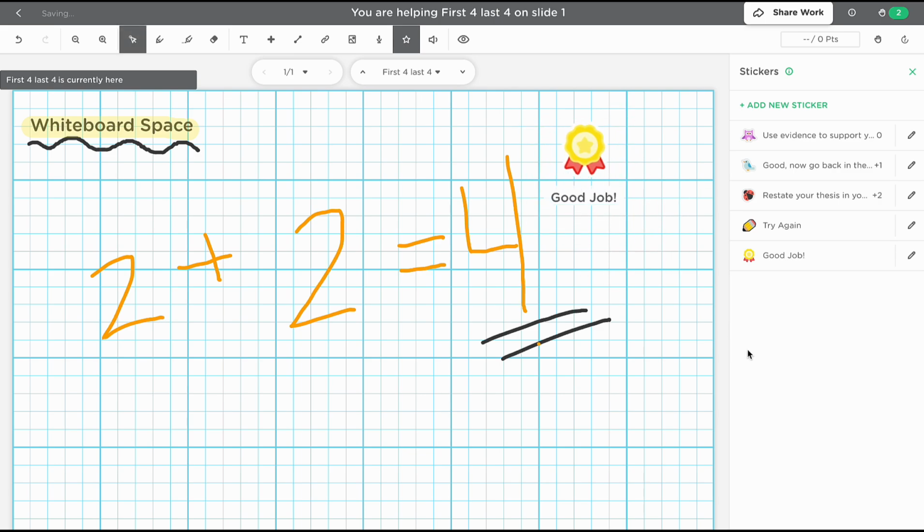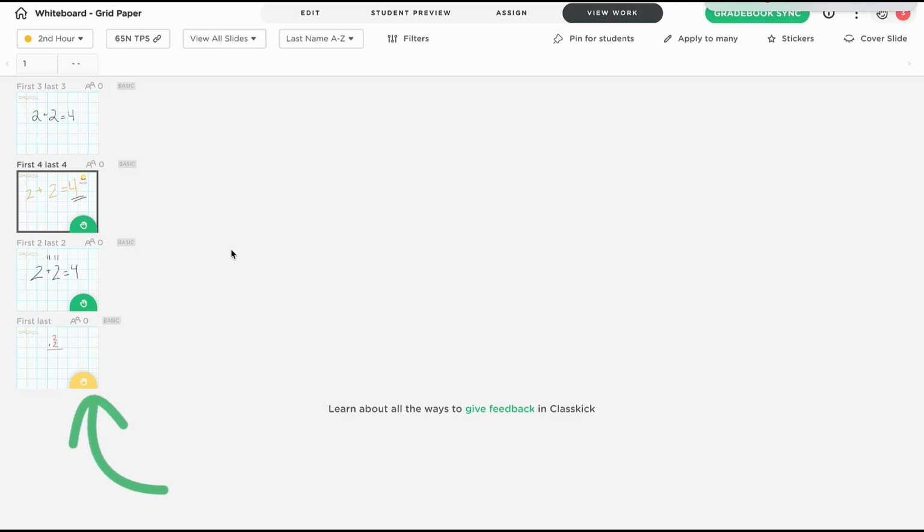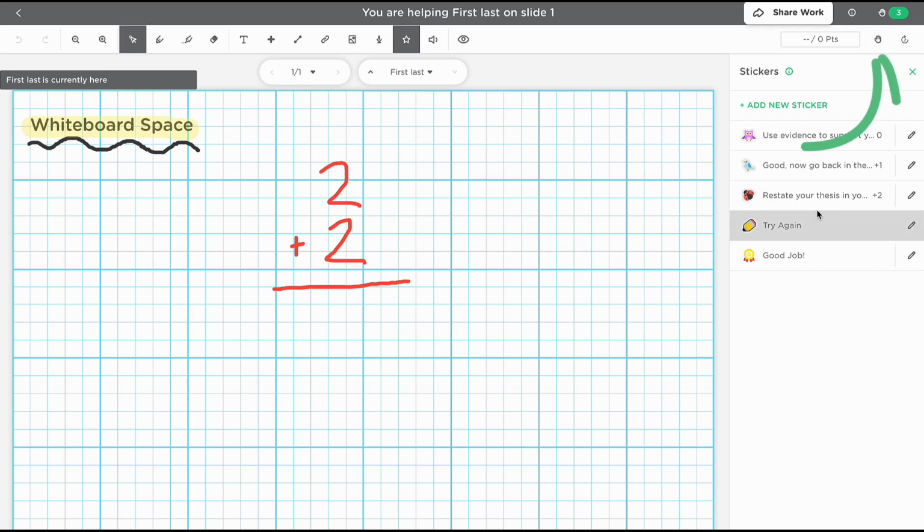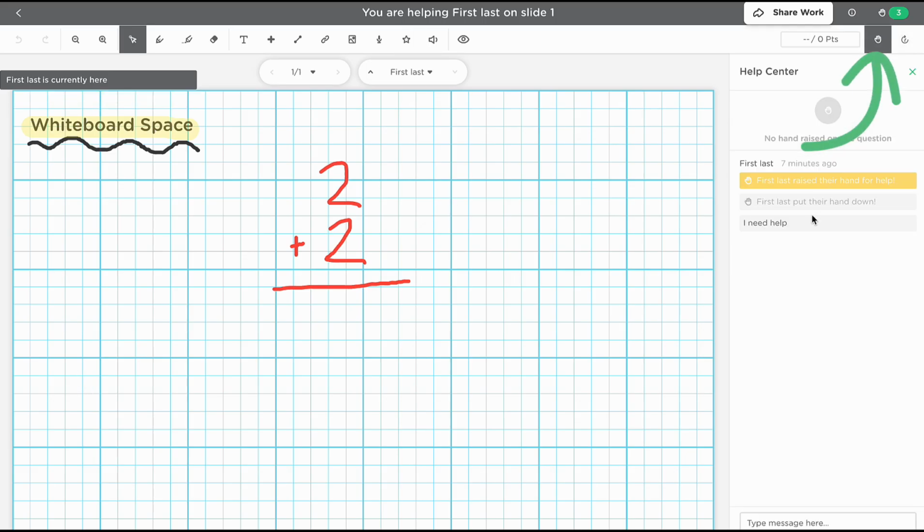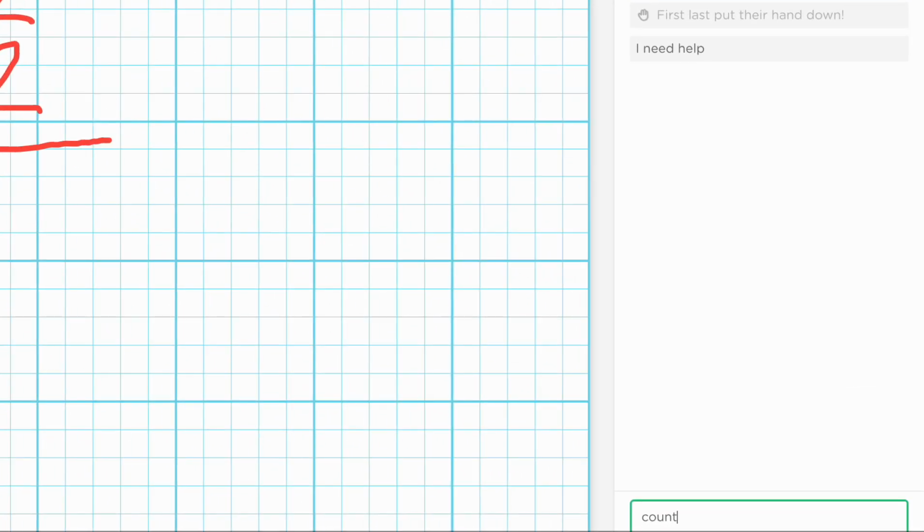It says, good job. Let's click this back arrow so we can go back and see all of the students' screens. Down here, a student is asking for help, and now they've added a comment. You can see the hand change to a speech bubble. I can click on the page and then click on the Help Center button so I can see their question and respond at the bottom right. Once I respond, the students will then see their response from the teacher.